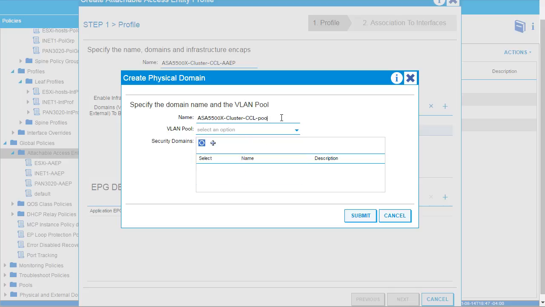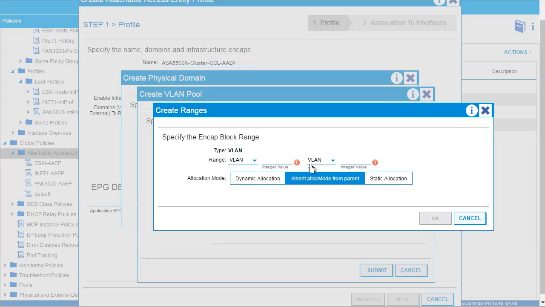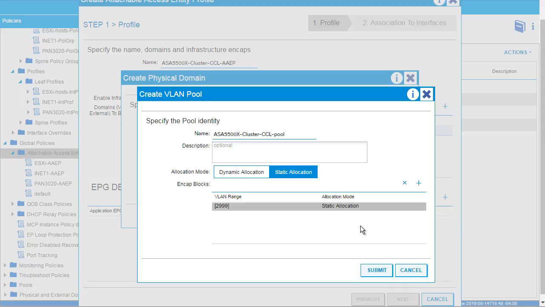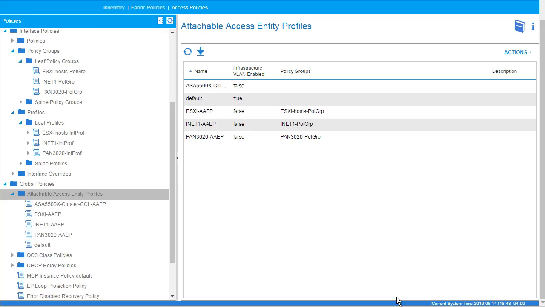or physical, sorry, this is the actual physical domain. And the VLAN pool, we're going to create a VLAN pool. So that VLAN pool, let's just use VLAN 2999. That's going to be the VLAN that we use to establish communication across all of the cluster control port channels among all members in the cluster. So I have my AEP, physical domain, and my VLAN.